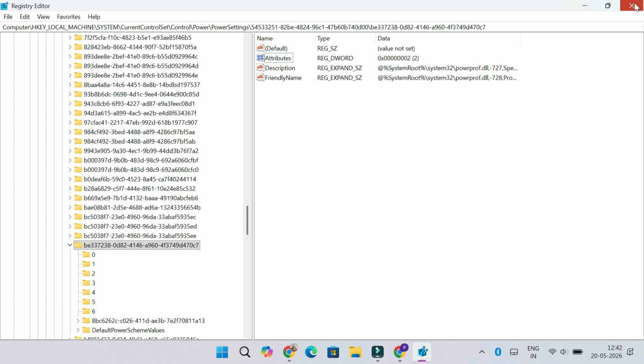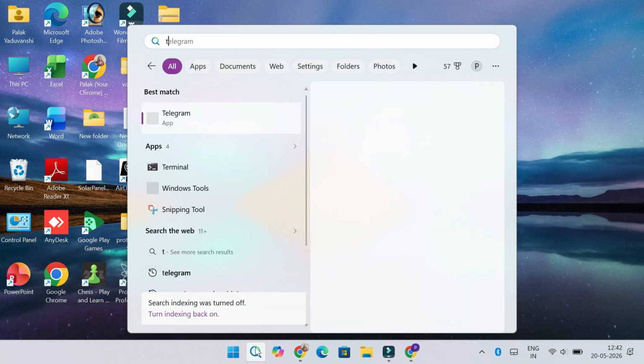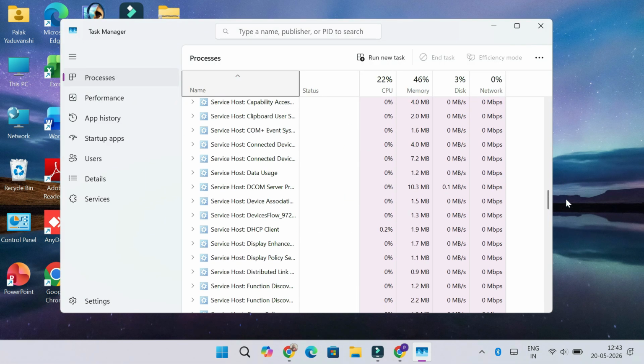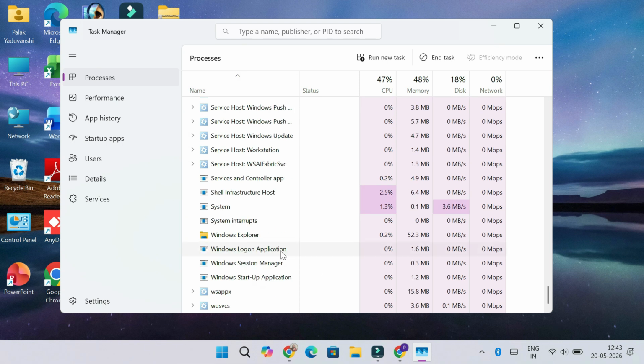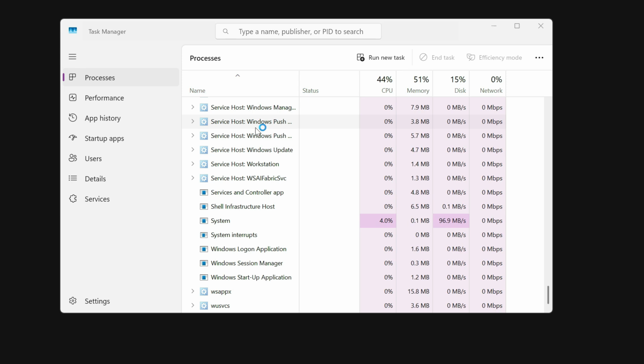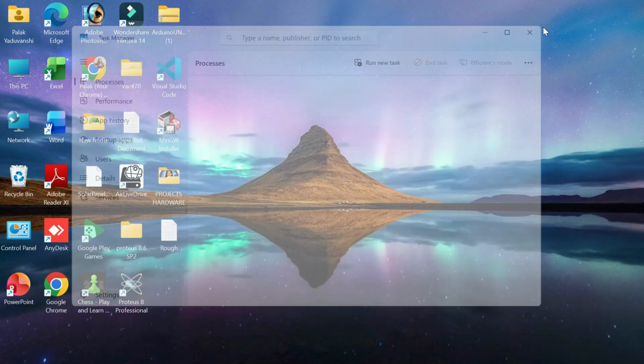Now close the Registry Editor. Next, we need to apply the changes. Click on the search bar again and type Task Manager, then open it. Inside Task Manager, find File Explorer in the list. Right-click on it and click on Restart. This will refresh your system and apply the changes immediately. Once done, close Task Manager.